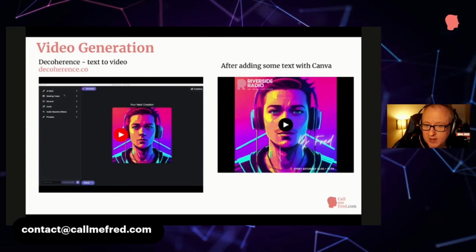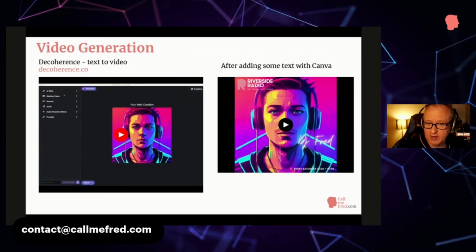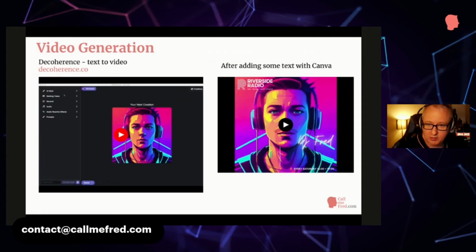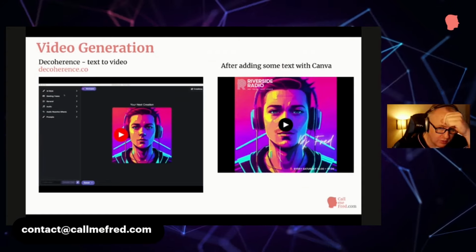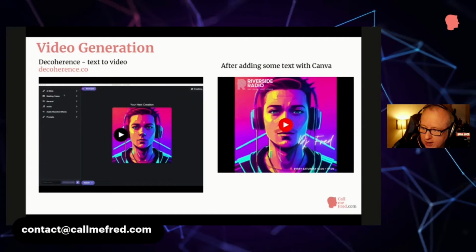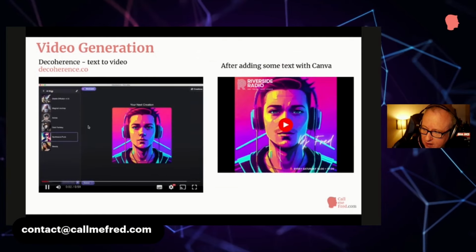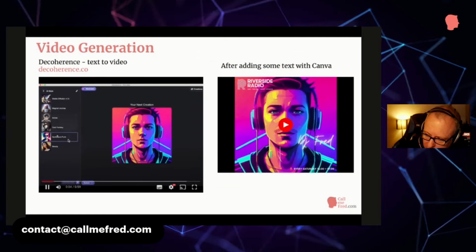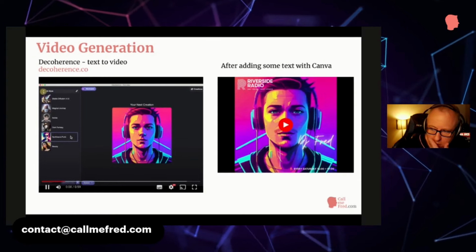I want to show you a quick demo of the user interface and the final output on the right-hand side, which was edited in Canva to add the text and the jingle that I ordered on Fiverr. It's a promo for my weekly radio show. So let's have a look at the interface first. You simply pick a style. So I think I picked synthwave punk for this demo.